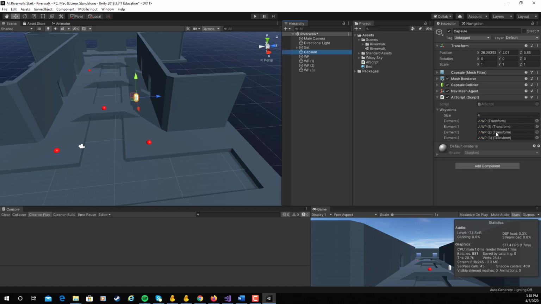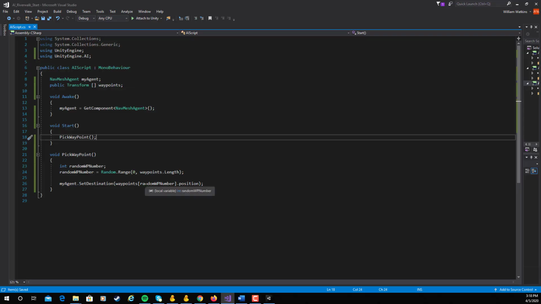Okay, so the capsule now knows that it's got those 4 waypoints at start. It's going to pick one randomly and move towards it. So when I play, it looks like the one that it's picked is that one over there. So you can see that the path includes going over the top of bridges, so it goes over there and it'll just stop. Now that's great so far, but what we want is that when it gets to a waypoint, in order for this to patrol, we want it to go ahead and pick the next one.